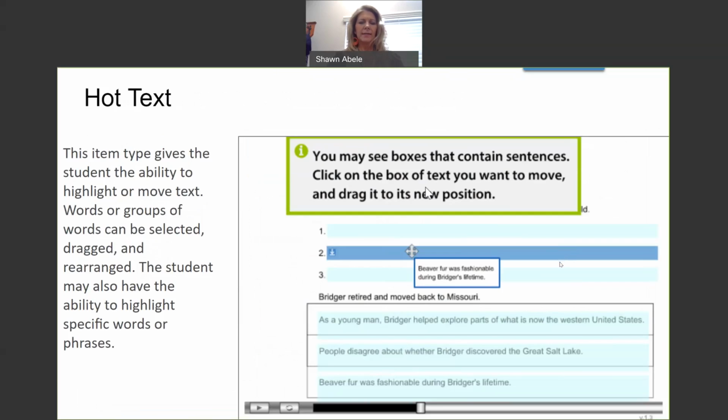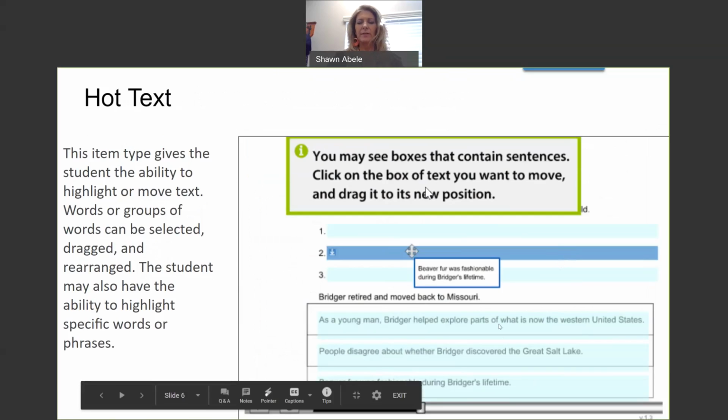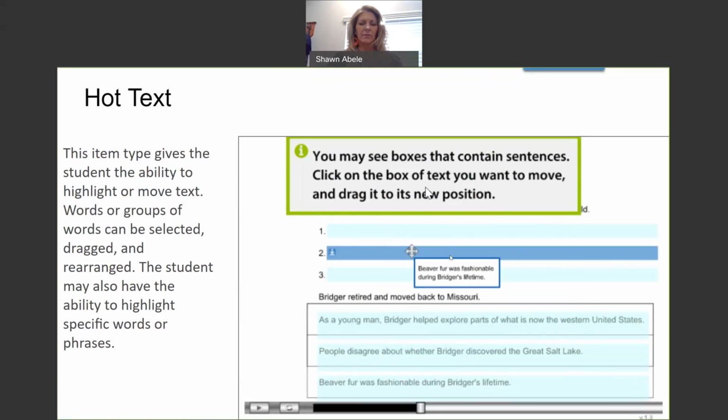The hot text is usually a click and drag, so the student will have the ability to click and drag to put things in order. It might also ask you to highlight specific words or phrases within a text. In this example, it's a click and drag to put things in order.